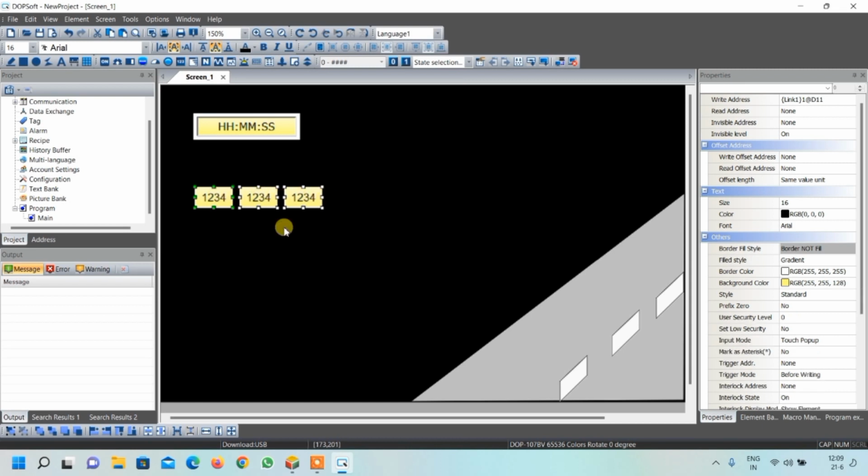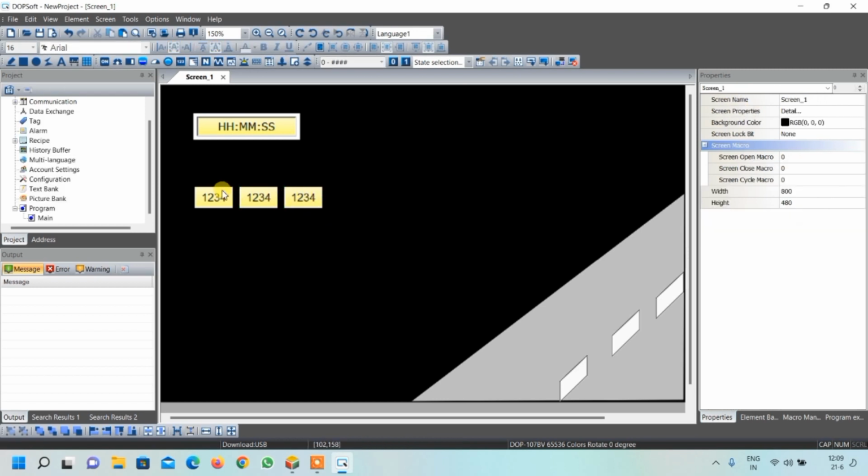And its address you can see from here. Its address is D12, which is the minute value programmed in our ladder programming, and this is the D13, which is also the second value programmed in our ladder programming. So addresses are given automatically.